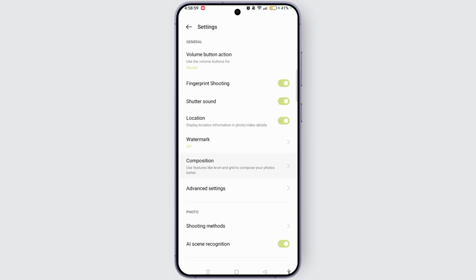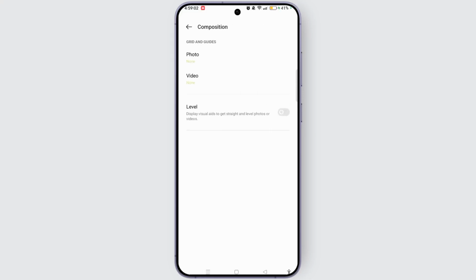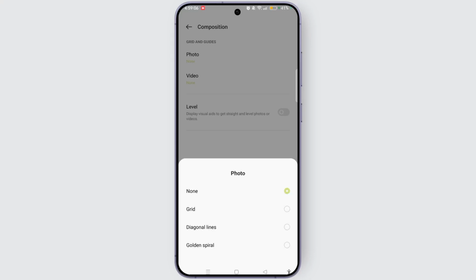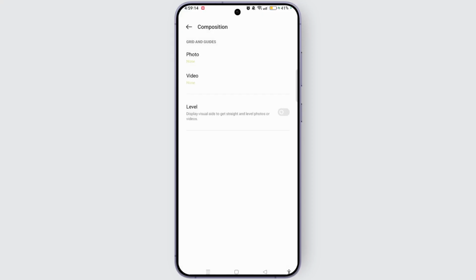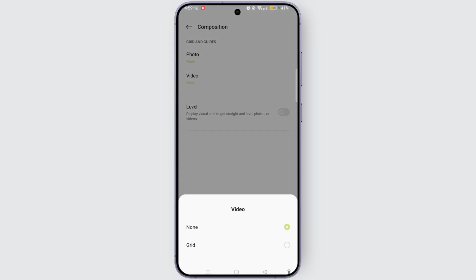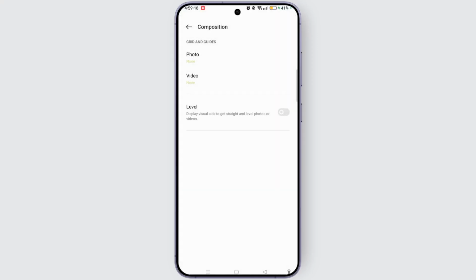Go ahead and open the composition. And under grid and guides, select photo and here you can choose the grid, diagonal lines or golden spiral as well. For videos too, you can select the grid option. If you wish to display visual aids to get straight and level photos or videos, toggle the button on.